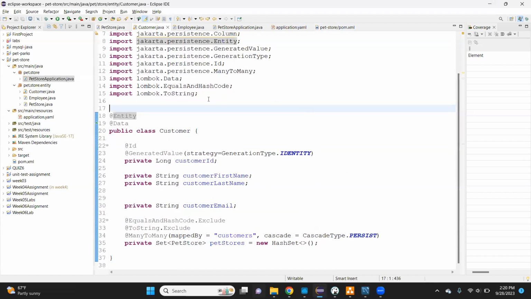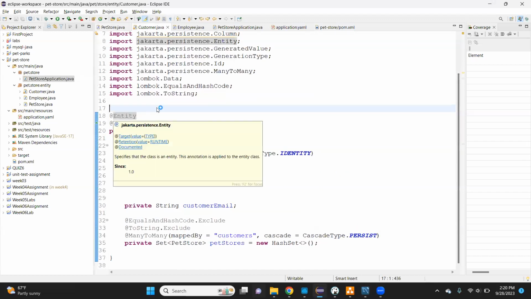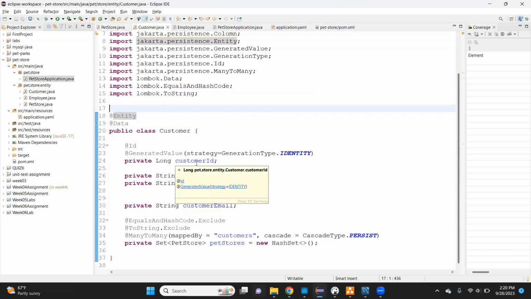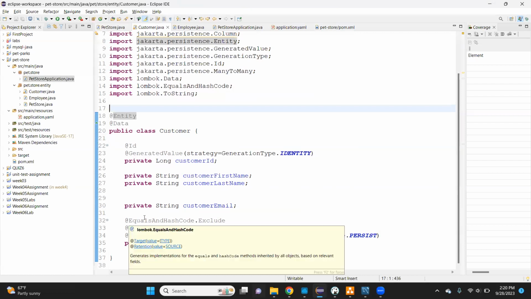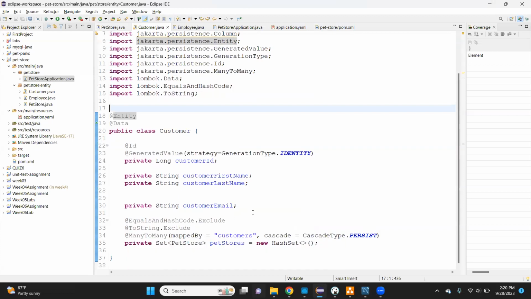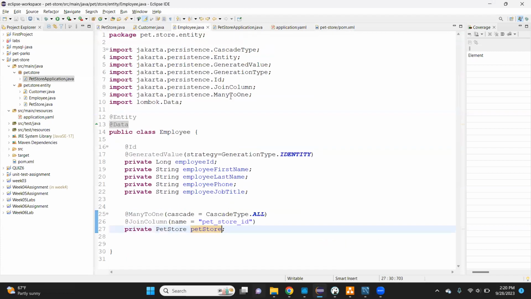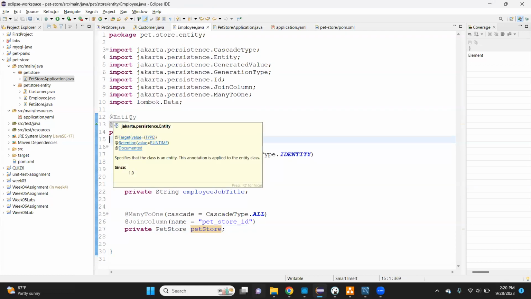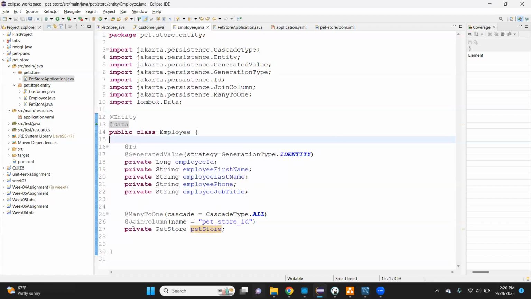On the customer table, we also again have the entity and data annotations. The customer ID being the ID and generated value. And we have the set down here of pet stores, many-to-many annotations. We also have the equals and hash exclude and toString exclude on these as well. And on the employee table, again, the ID generated, the entity and data annotations, and we have the many-to-one and the join column statements for pet store ID.